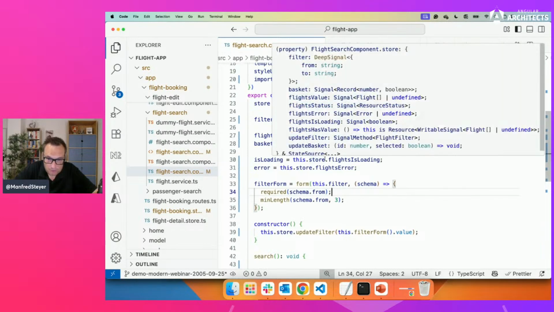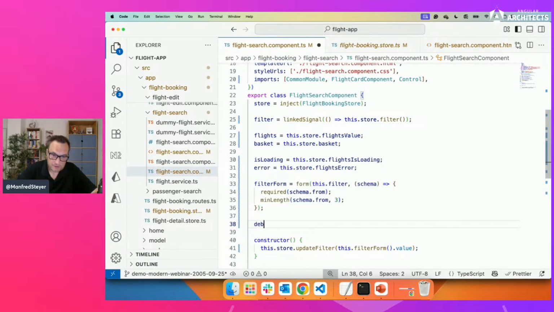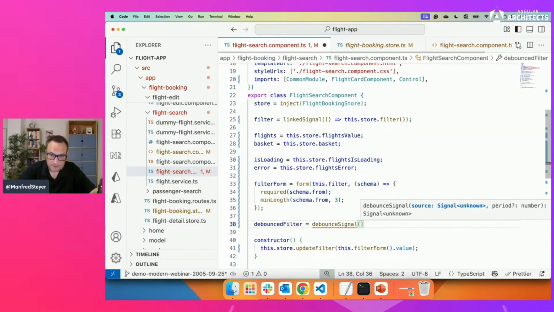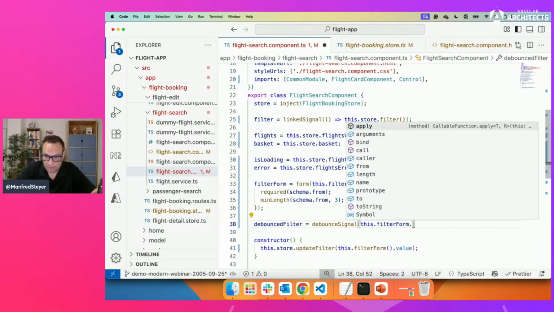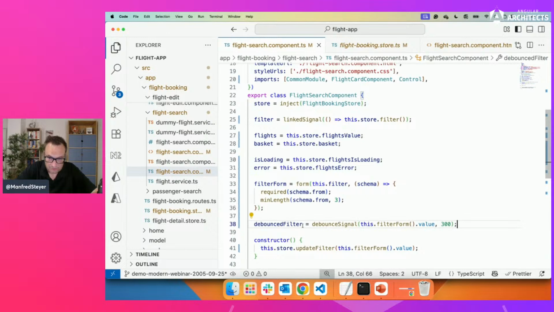Let's debounce the filter. The filter form, yeah. Debounced filter is debouncedSignal, and let's pass in the source, which is the filter form dot value. And let's debounce it by 300 milliseconds. And then we can use this guy here to trigger the store.